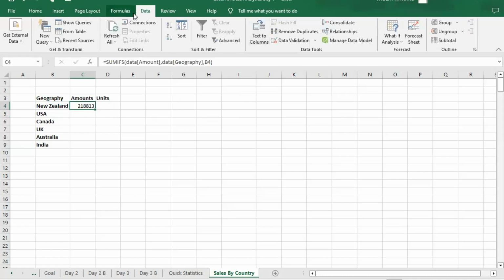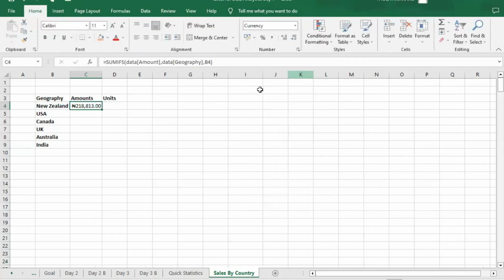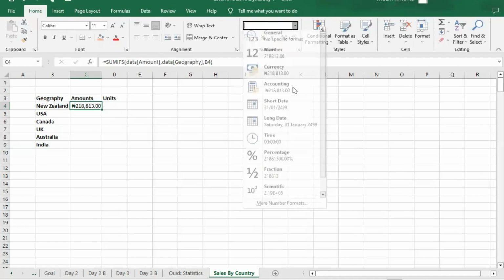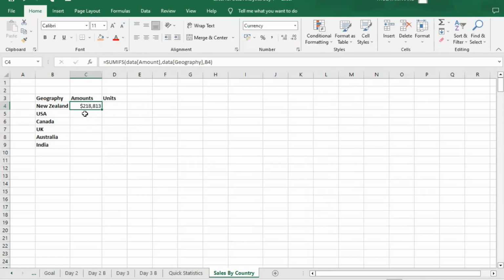So let's format it. Currency. Sorry, let me make it dollars. Good. So the total amount for New Zealand is $2,018,813. And you can calculate the units immediately. Now, something is going wrong. So our unit cannot be 0.